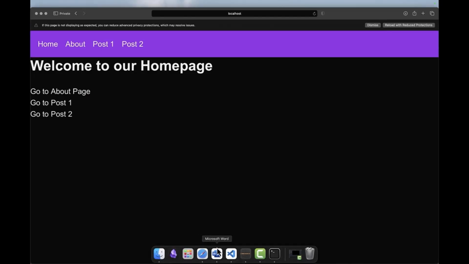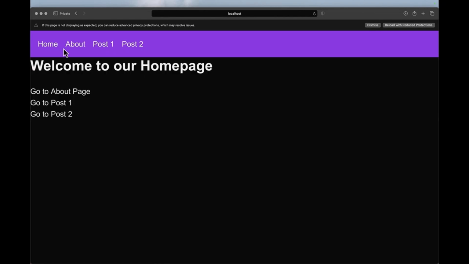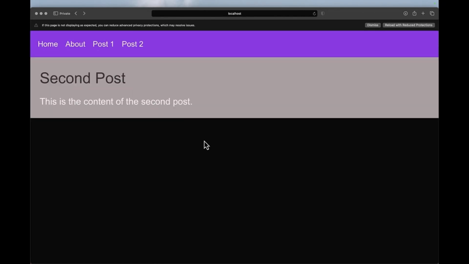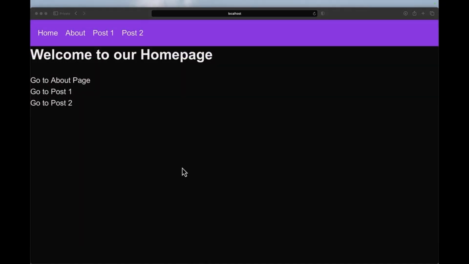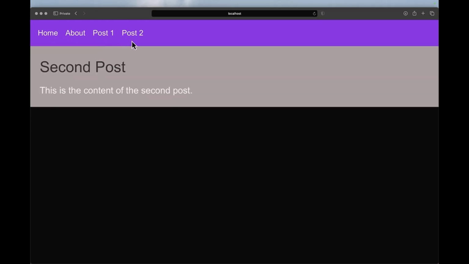Let's head over to the page and check out our posts. Voila, we have the navigation bar also in the posts. One last thing is the about page. So I'm going to give you a challenge to add that. And here I have a fully working navigation bar on every page that we have. Home, about, post 1, post 2.